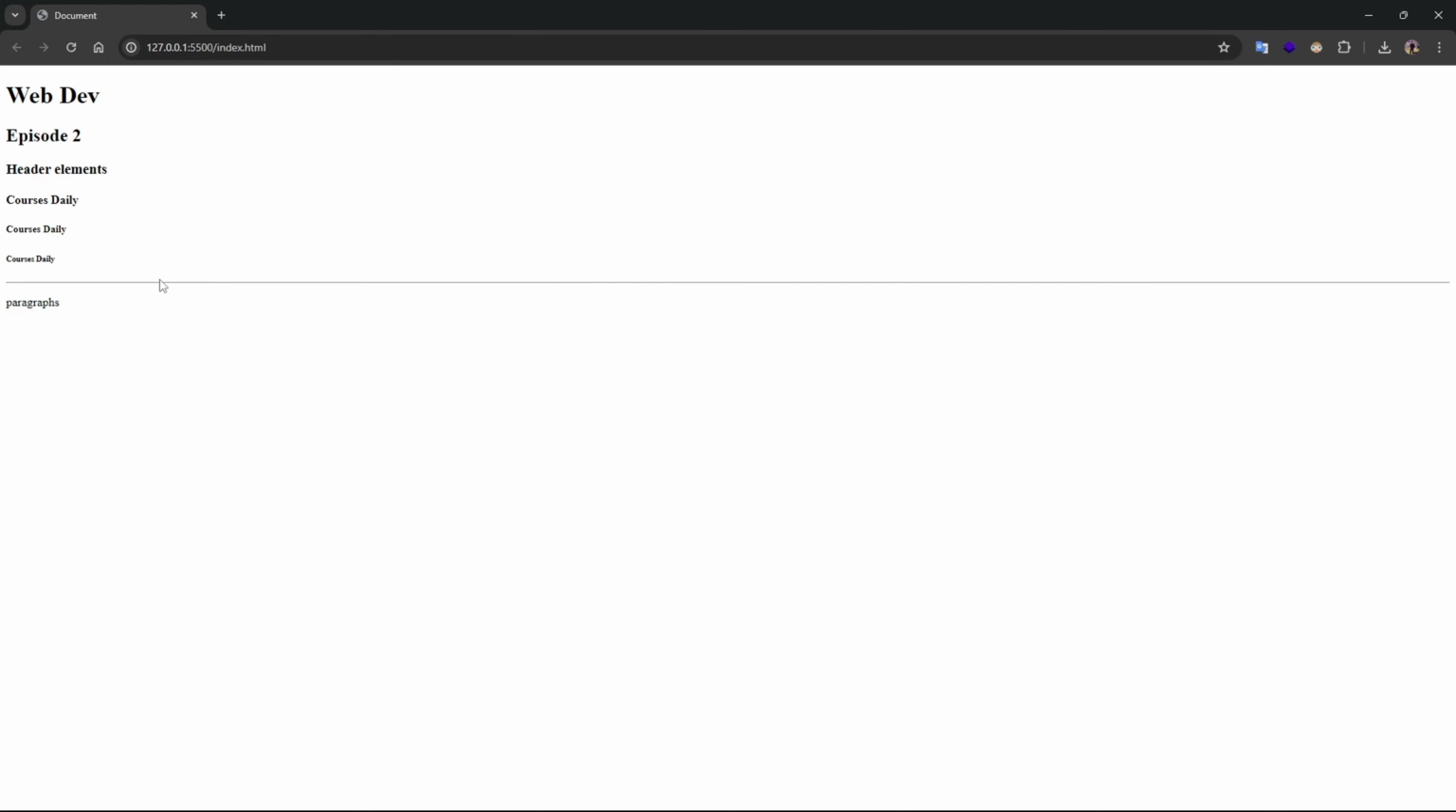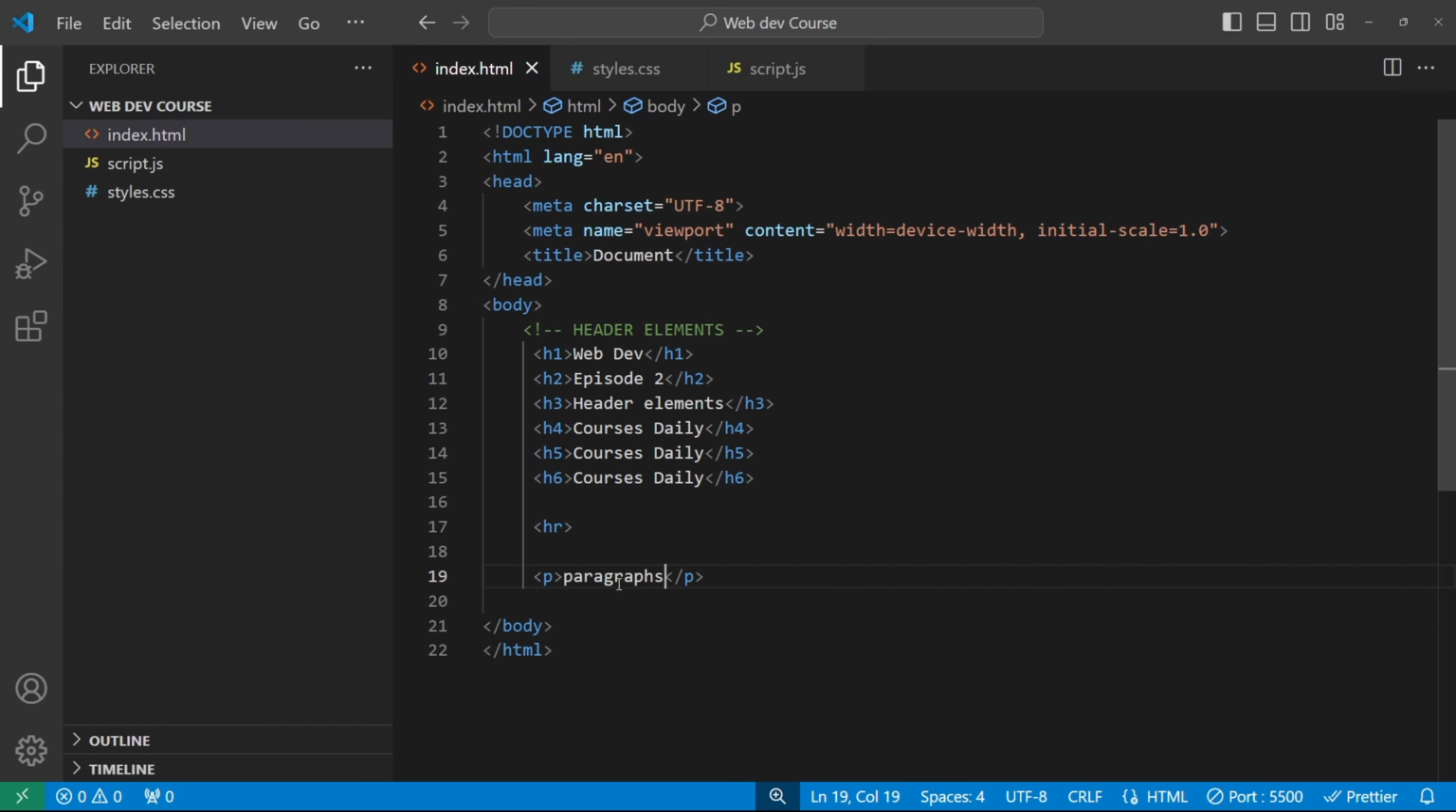It is called a horizontal line. You can customize it, but this is what an HR is. While a paragraph is a very small text that you can put.